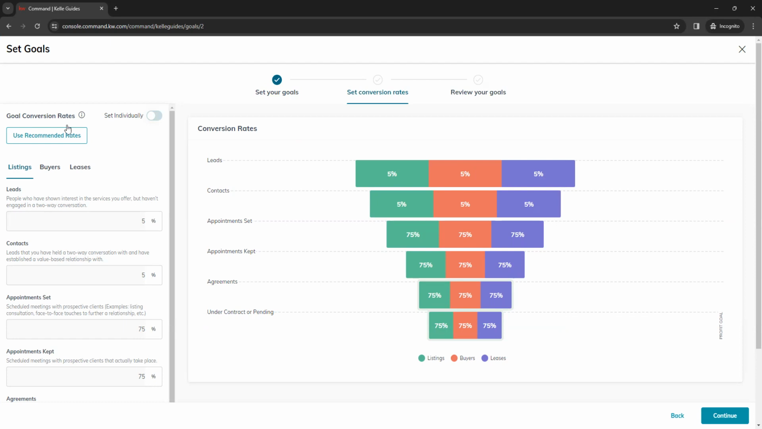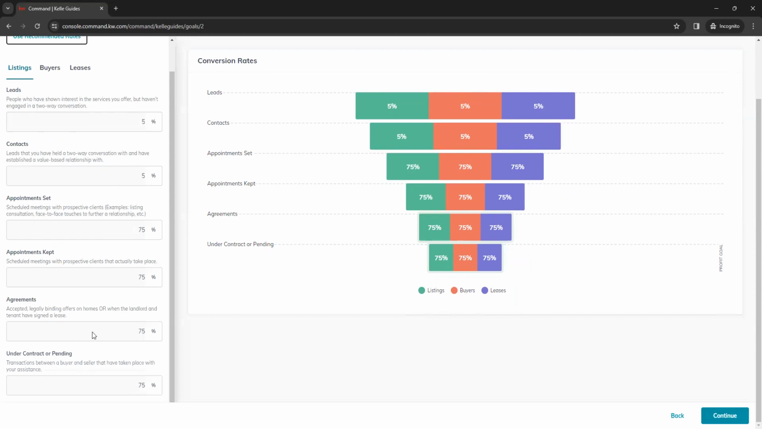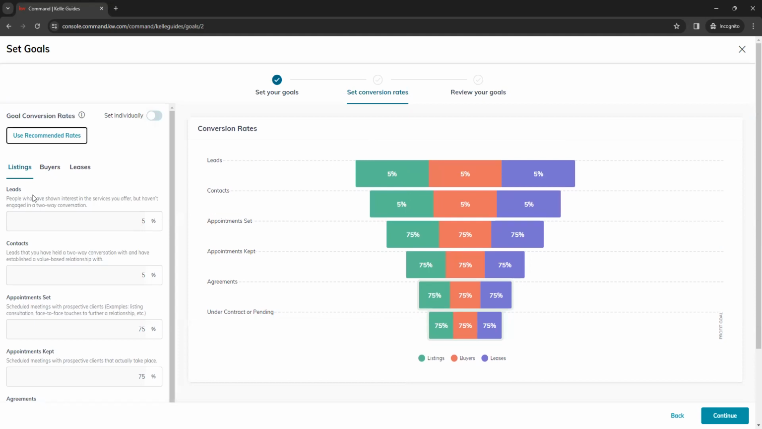We can either set this individually if you want to set your custom percentages in here, or we can leave this toggled off and use the recommended rates, keeping this set to the default recommended rates that Command is setting for us. And you can set individual numbers for both listings and buyers, as well as leases if you are working with leases. So if you do decide to set your individual goal percentages yourself, you can go in here and do that.